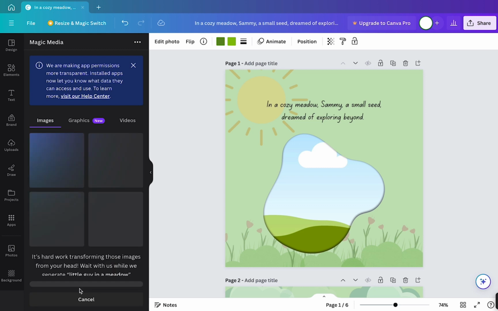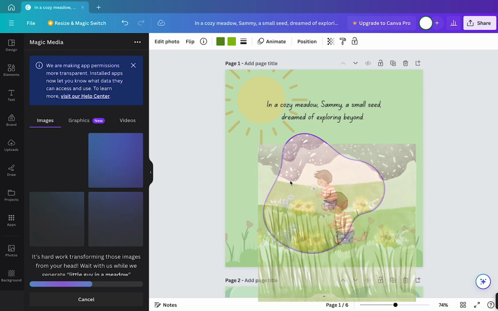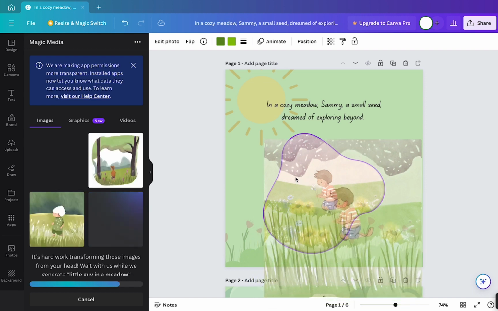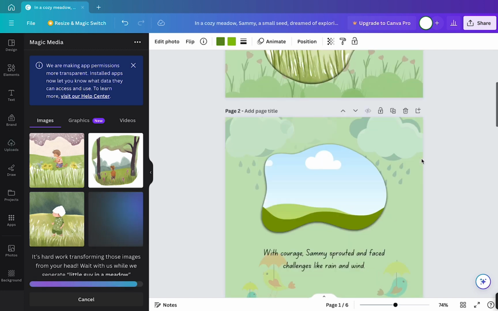So here you have 4 new pictures that Canva designed for you. You can choose one or you can generate more. I like this picture, and now you should click on this one and transfer it to your frame. So there are a lot of images ready for use in case the image generator is not working.